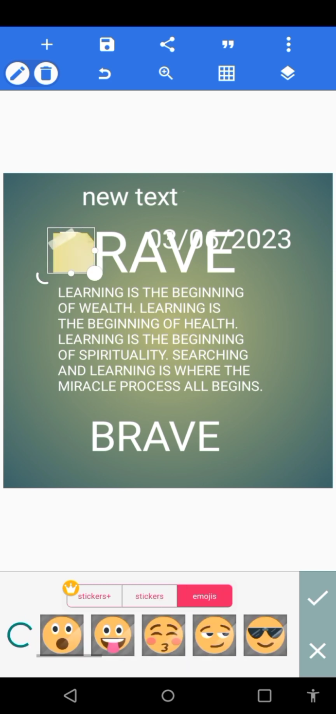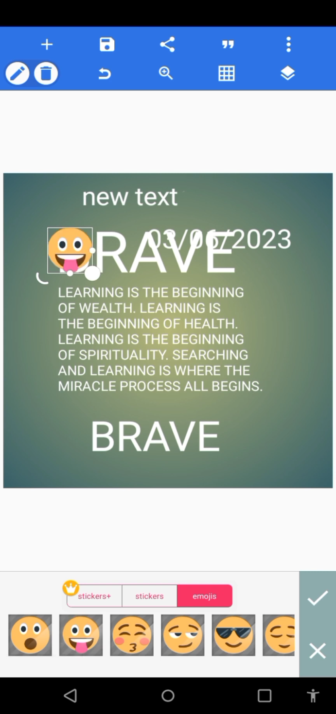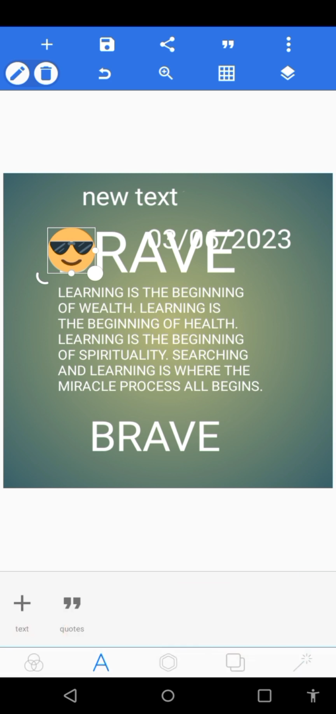There are emojis as well. You can decide, I want to use this emoji. So it's your choice. Once you've selected the one you want, you click good, and it stays. That's it.